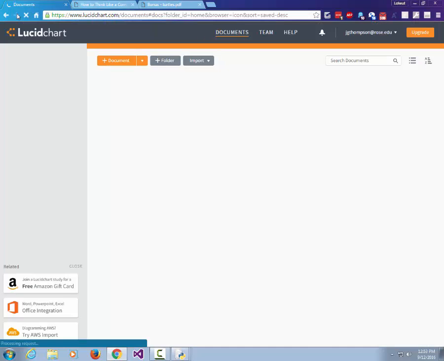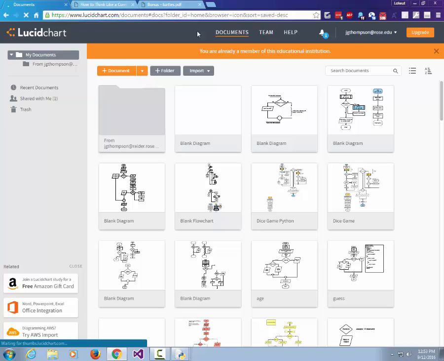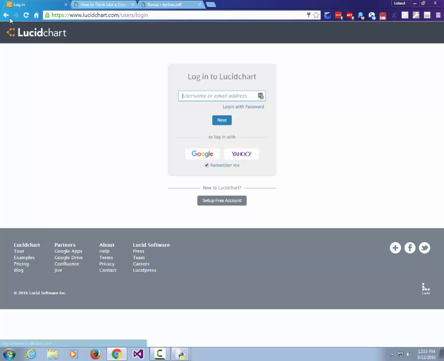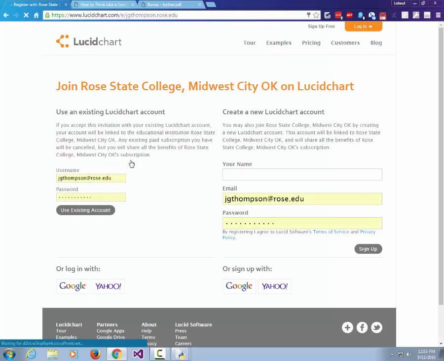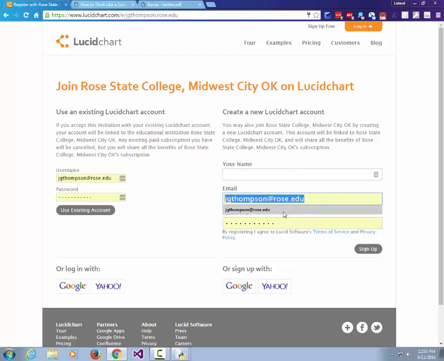So, since I'm already logged in, it's going to that. Let me log out and follow that link once more. So it's going to a new user account. Give it your name, Joe Bobson. And then just for tracking purposes, go ahead and put CIT1113 so we know who you are. And then your email address, I recommend you use your Rose email address rather than your home email address.